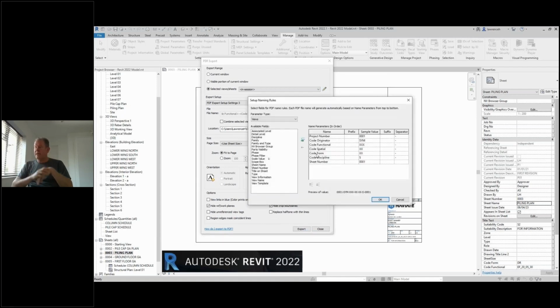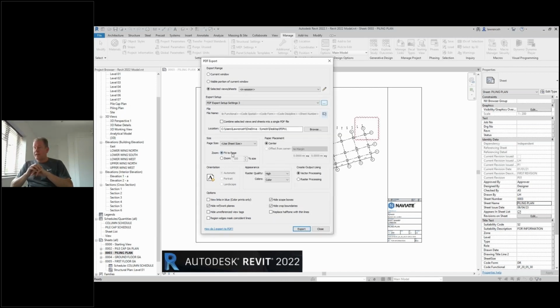We can then go into our naming rules. So you can see we can go to views, sheets, or the project information. And now you can see my codification has already been set up on the right-hand side. Okay, so we just simply add those fields across, and you can see I've put in some sample values, and I've also put separators in, and we get a preview of our codification. So that codification is now set up.